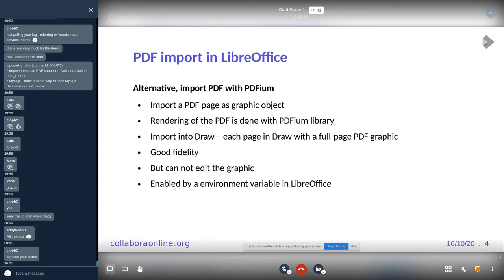We can import this like a graphic normally in LibreOffice, but what we can also do is import the whole PDF document into Draw, where each PDF page will be inserted into Draw as a page, and each Draw page will have this PDF page graphic inserted for the whole Draw page. So it will look like Draw is actually a PDF reader.